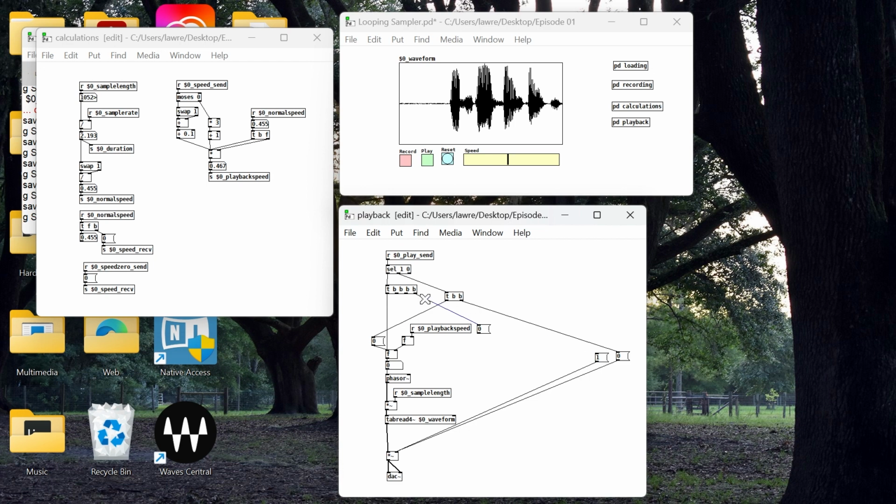Actually, you know what? Let's turn on sound first. So yeah, this rightmost bang allows sound through. The next one goes to 0 here. The next one goes to you here, so that our playback speed gets sent in.